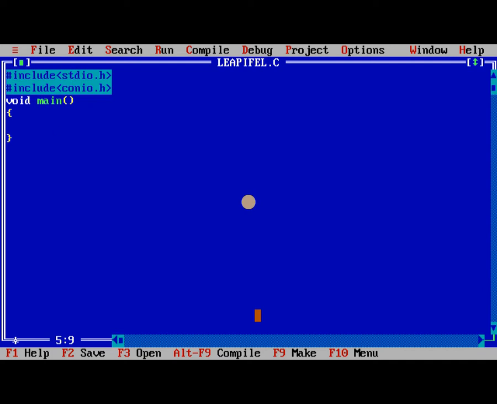Okay, now we need to find the leap year. The variable name is y, declarations are done before clrscr, clear screen. Now we are reading the value of the year: \n, enter the year, scanf %d comma ampersand y. After that we will check y mod 4 is equal to 0.